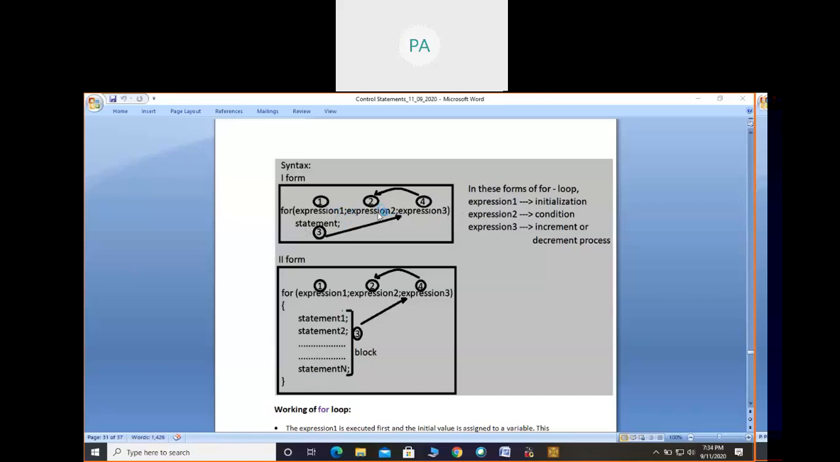Next, after that, expression 2 will be executed. After that there is a semicolon, so we can consider expression 2 as the next statement. It is executed second. Immediately after expression 2, expression 3 will not be executed. The program control will move to the statement in the first form. In the second form, the program control will move to the block where there are statement 1 to n, so all the n statements are executed. In the first form, one statement is executed. After executing the statement, it moves to expression 3.